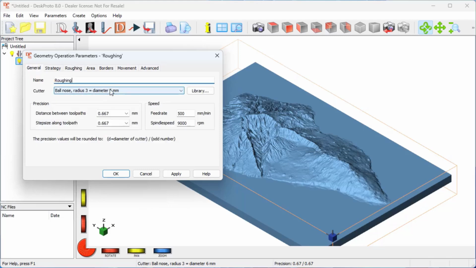Okay, the cutter, it's okay, a 6mm bull nose. I want to use that for roughing. And the distance between the toolpath may be a bit larger for roughing, but the step size, I want to take that small to make sure that all details are present in the resulting part. Maybe a bit faster, 600, 9000 is okay.